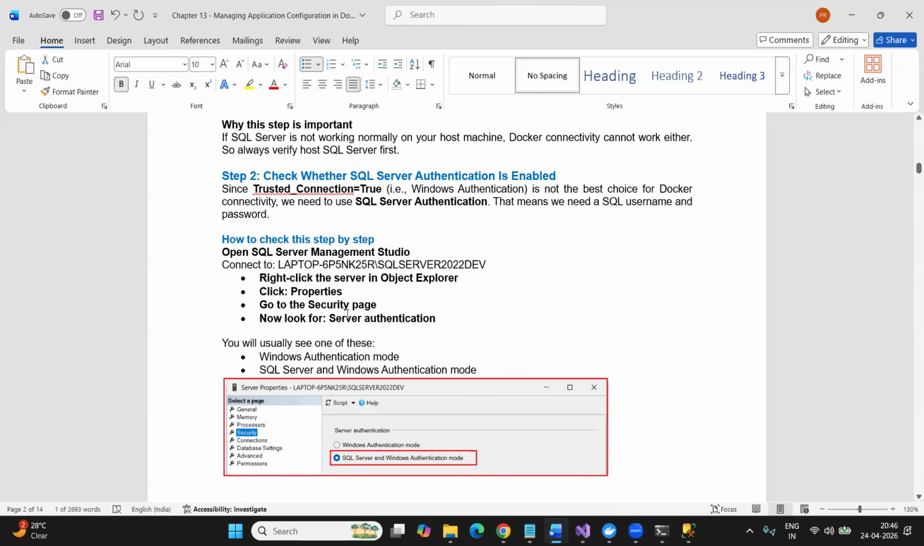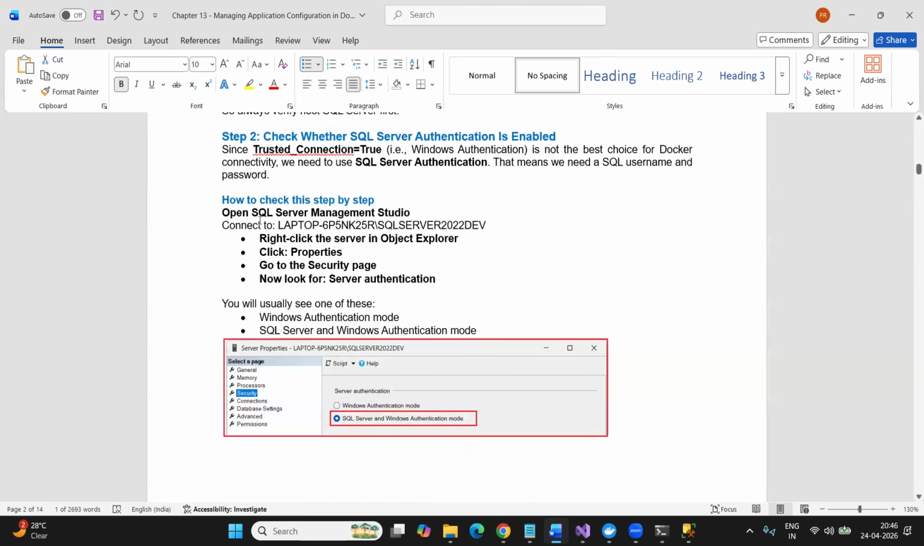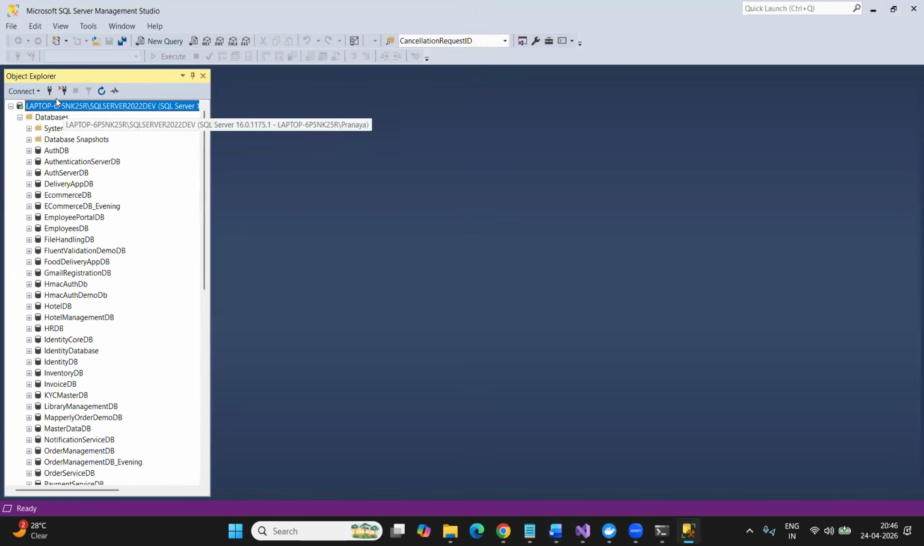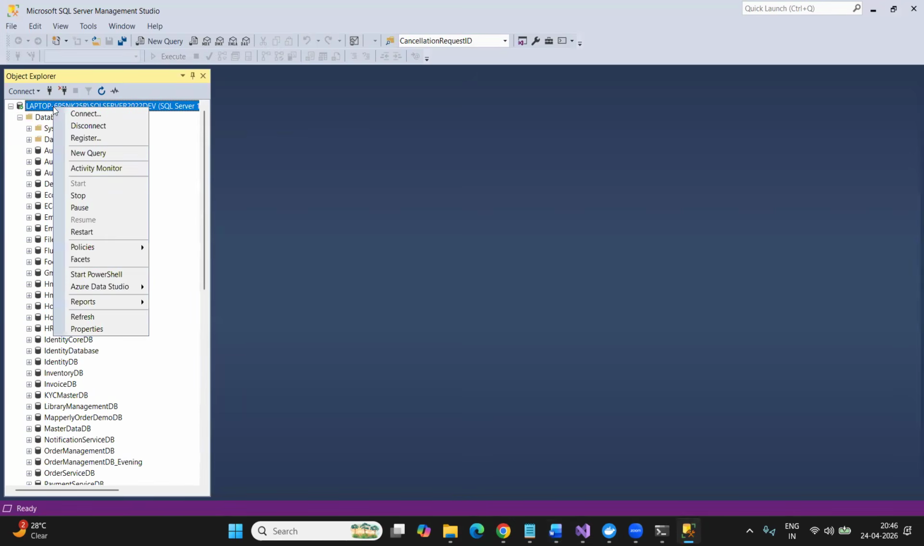Sir, how can I do this checking? First of all, connect to your Management Studio, right? For example, this is my server. Right-click on the server in the Object Explorer, click Properties, go to the Security page. Now look for the server authentication. So let us proceed and understand this. Right-click on the server. In this case, this is my server. Right-click, go to the Security tab, not the security.